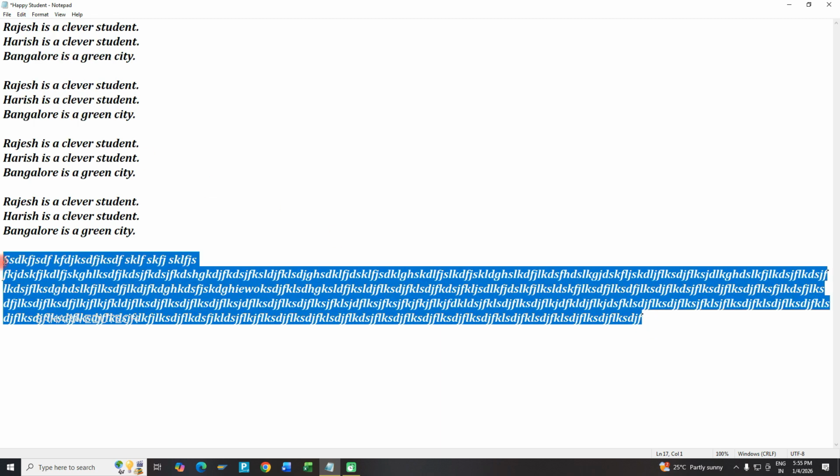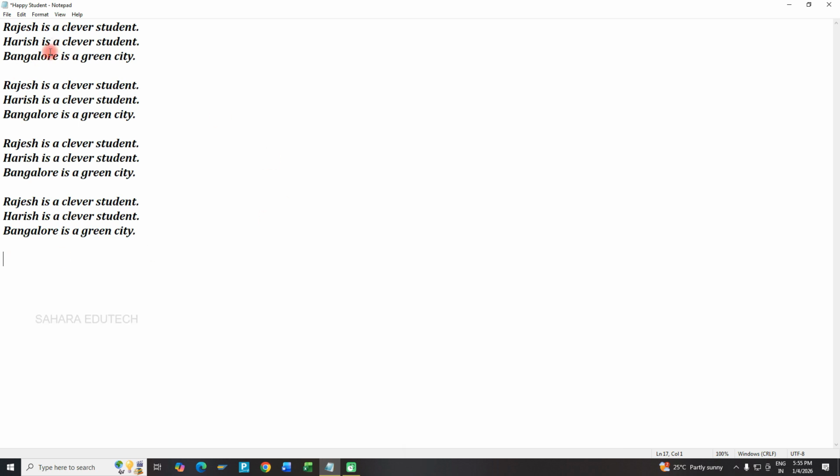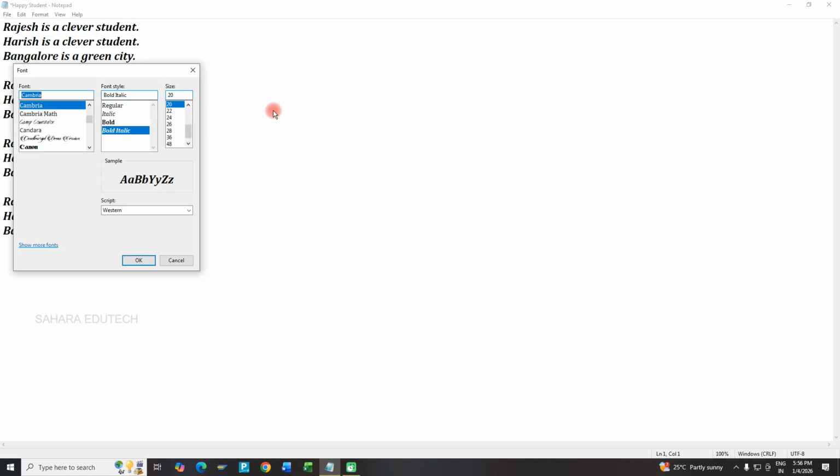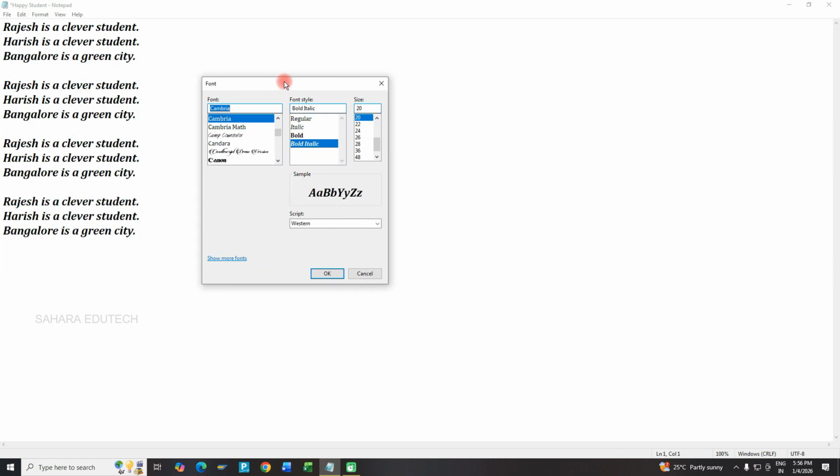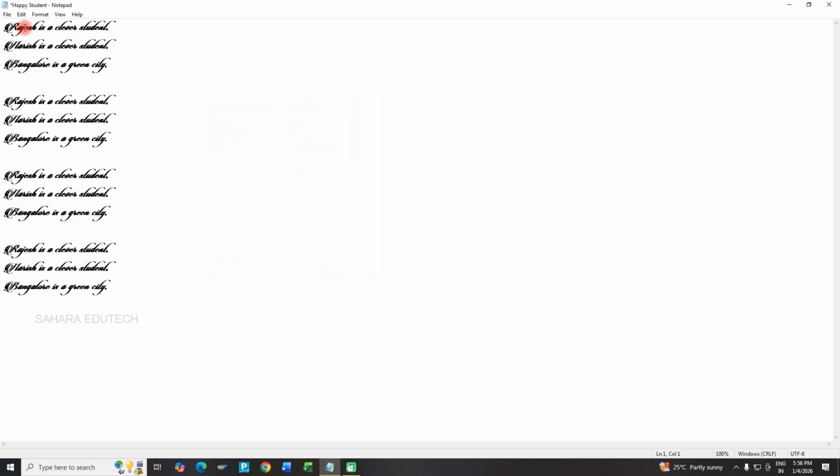Okay, I don't want this text, so I'm going to delete it. The next option, after I disable word wrap, is Font. When you click on Font, one dialog box will appear here. Font is used to change the font, font style and font size. Now we are using Cambria. I am going to choose one of the fonts here and click OK. You can observe the font style has been changed. Again, go to Font and you can change whichever font you want to apply in your document.